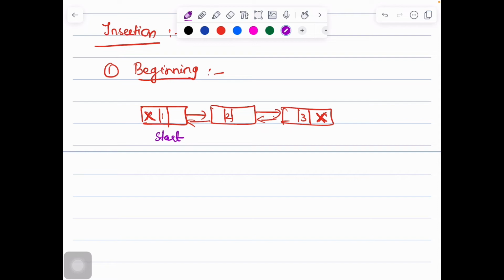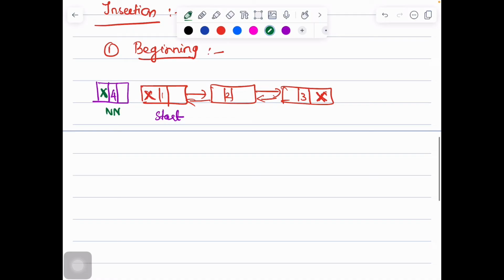Now we are supposed to insert a new node at the beginning of the doubly linked list. Say that the new node which I have to insert is 4. Since it is at the beginning, you know that if it is going to be the first node, the previous pointer of the first node is always going to be null, right? So first let us start writing down the pseudocode, and we have to build up the connection between this new node and the start, and then from the start to the new node.